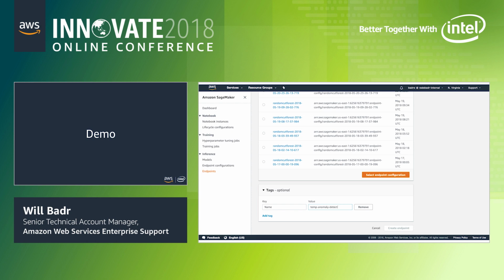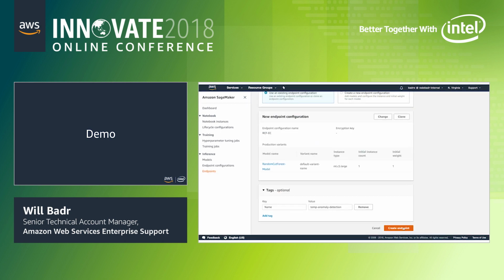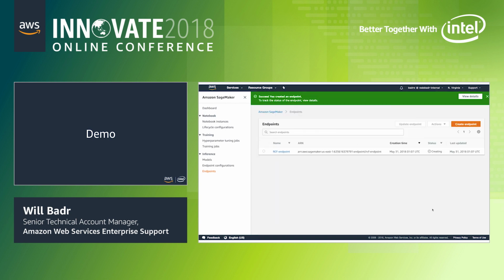And don't forget to select the endpoint configuration by clicking here. And then click on create endpoint. And as you can see, the status is creating. And that's going to take a few minutes to finish. And then you're going to have an endpoint that you can use for predictions.